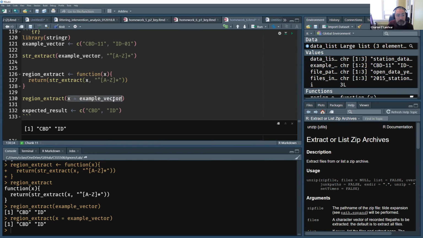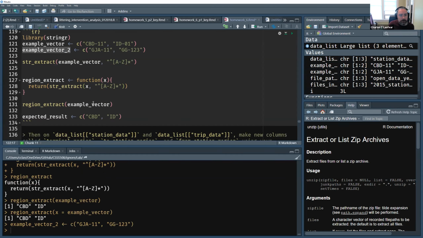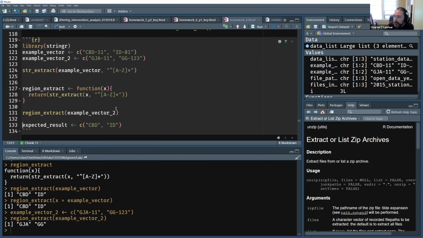So we could do region extract on our example vector, but we could have other example vectors. I could say vector 2 is something like, I'm missing a, okay, I could have like example vector 2 here. Nice thing with the function is now I could just apply it to something else, right? So we basically wrapped this in a very simple way.